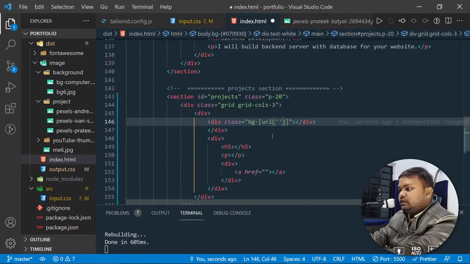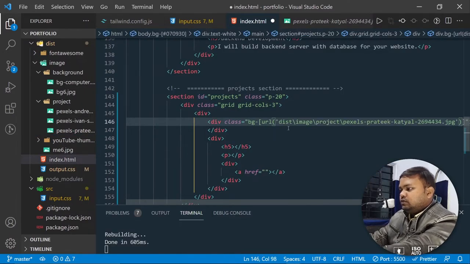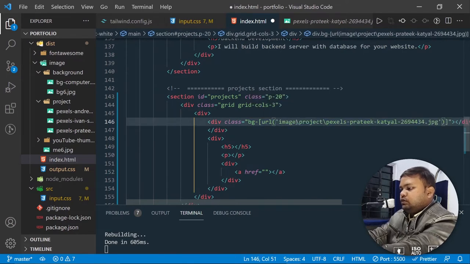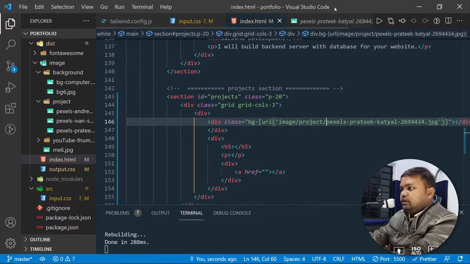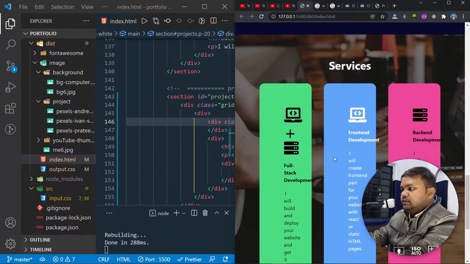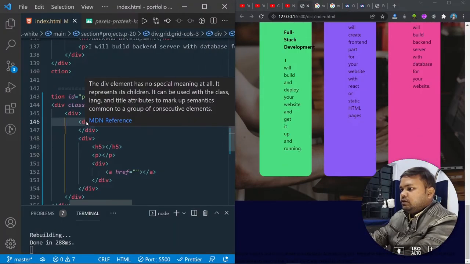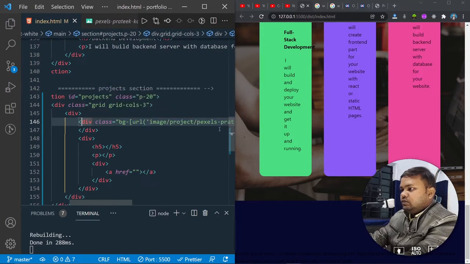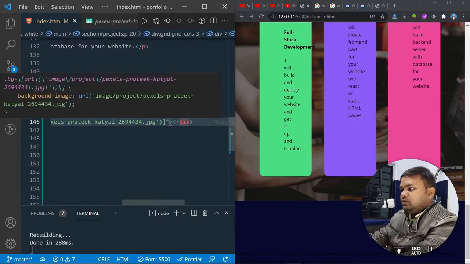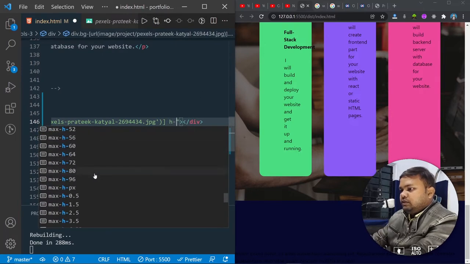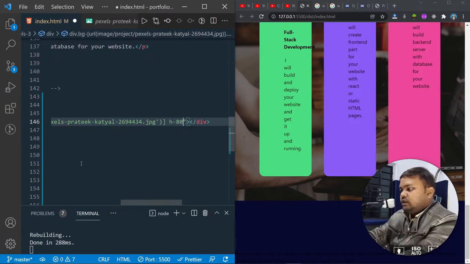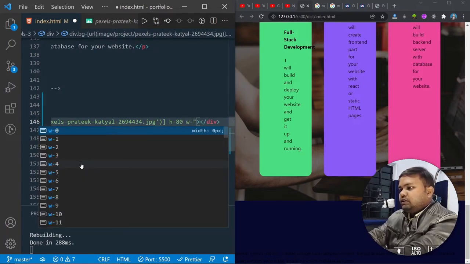Now come back to index.html and I'll paste the path which I just copied, and I'll remove this dist from the beginning because we are in the same folder, and I'll replace these backward slashes with forward slashes. Now let's save and have a look at our index.html page. Currently we cannot see this div because it does not have any height or width. So let's quickly give it some height and width. Here I'll say h-, I want to give it a height of 80. I'm just giving some arbitrary value because I am just doing hit and trial for now. And for width, I want to give it a width of 100%. So I'll say w-full.